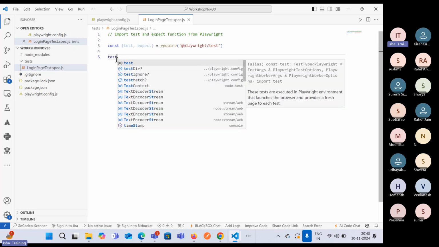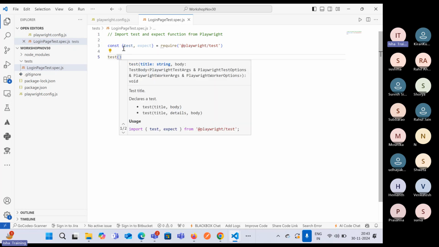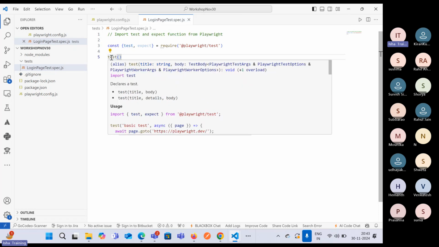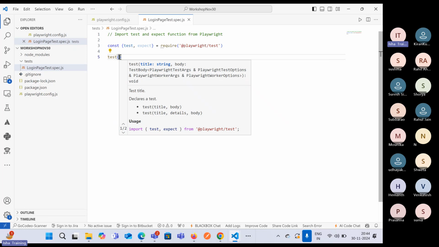So using the test function, as I said, you will be able to write the test case. And this function accepts a couple of parameters. If you hover over this, it says that it declares a test in Playwright. It accepts a couple of parameters. One is the title, which is unique in nature, and the second is a function. We'll also go through everything in terms of the technology, which is JavaScript and TypeScript. We'll understand how we declare different types of functions in JavaScript and TypeScript. One of the functions that we'll be using over here, we'll go through in terms of writing the test case.